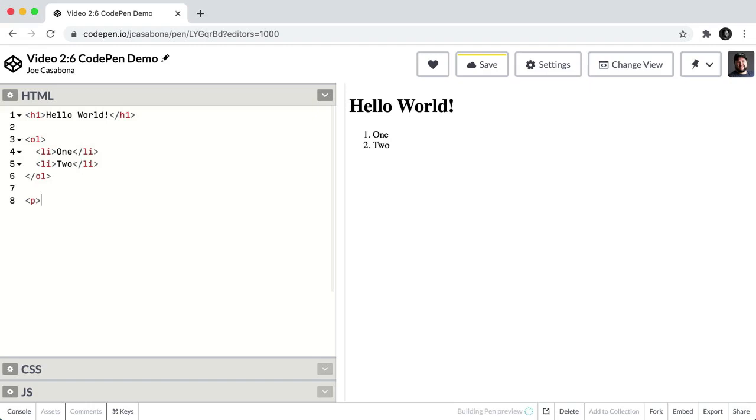And finally, if we want to see what certain tags do, I can write something like test tag, and then we can see what the strong tag does. So that bolds our text. We could see what the EM tag does. That italicizes our text. Or we could see what the S tag does. And that adds a line through our text.